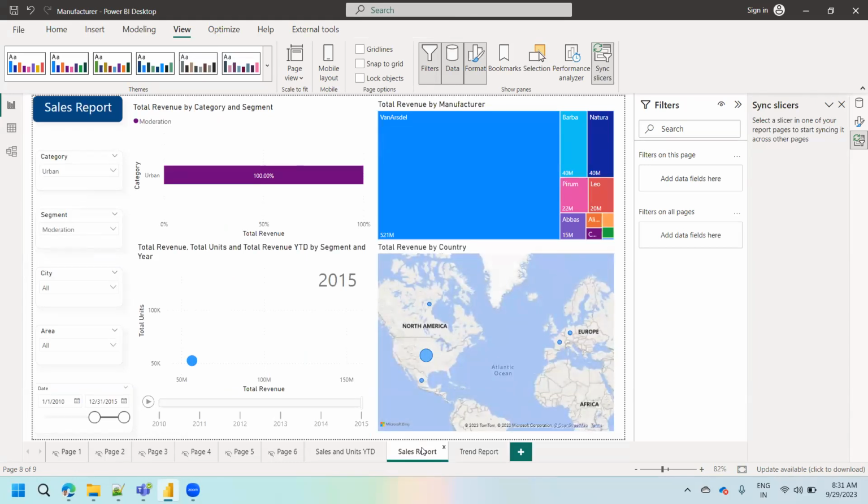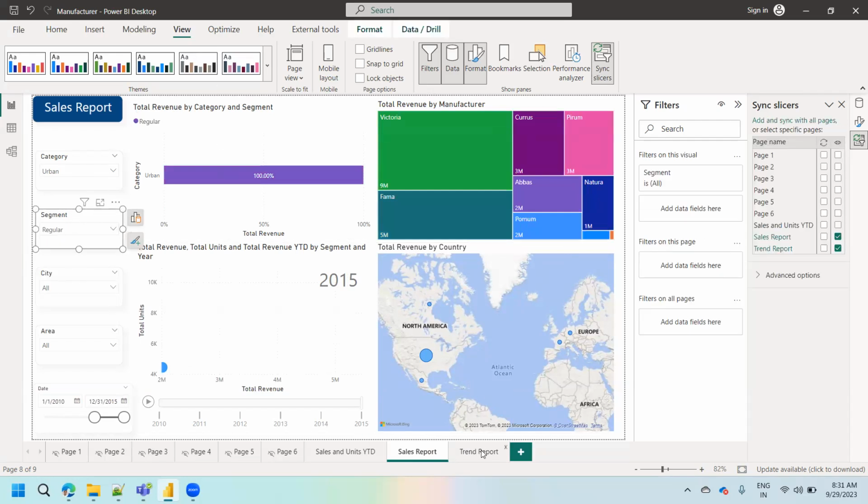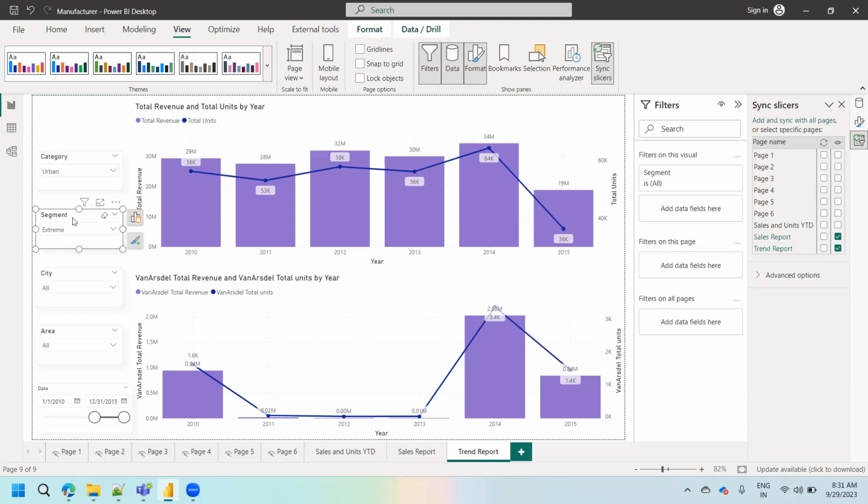Is that segment the same as the extreme we selected in the sales report? Responses quickly, please. No. Okay, we just removed it. So maybe if you can try to change interested with the regular. So here in this sales page, is that the same as regular? We have removed the sync slicer between these two pages for exclusively segment information. We can remove it. So if you select the other slicer category, it is synced up. Still it is synced. City also, area, and as well as date.